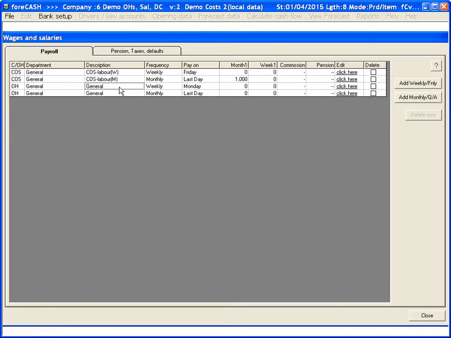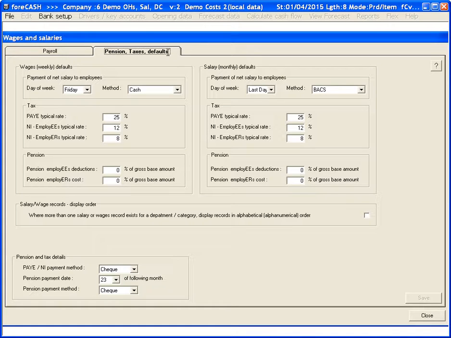2 buttons are shown on the right hand side for adding new records. One is used for adding a weekly or fortnightly wages record, while the second, which I'll use in a moment, adds monthly, quarterly or annual salaries schedules. Before adding new records, you can amend the default settings for weekly wages record or monthly payroll records, such as the typical rates of deductions, whether you're paying by cheque or BACS, and the payment day during the period.